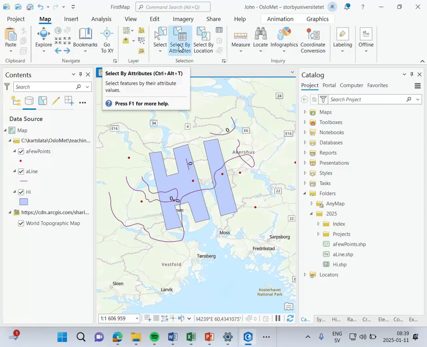So, going back, that was the Layer part. The Selection part is very, very interesting.